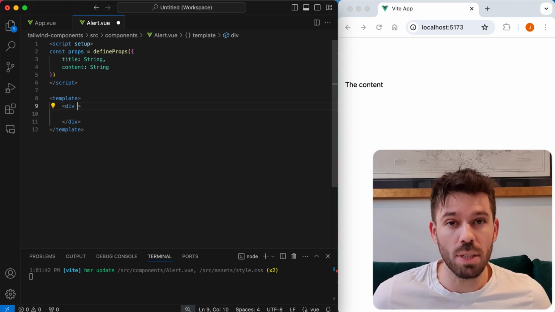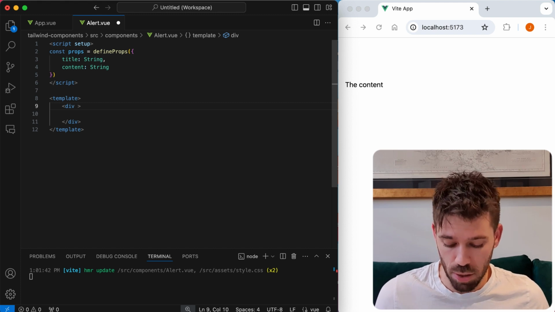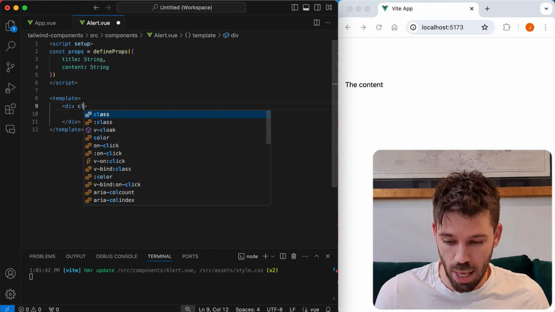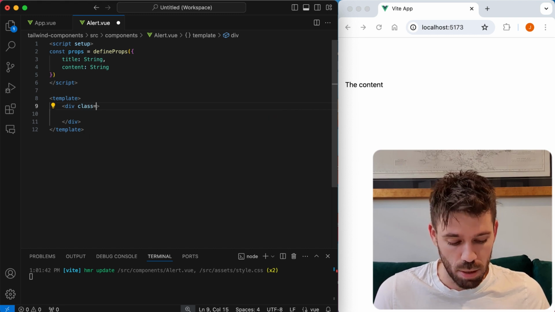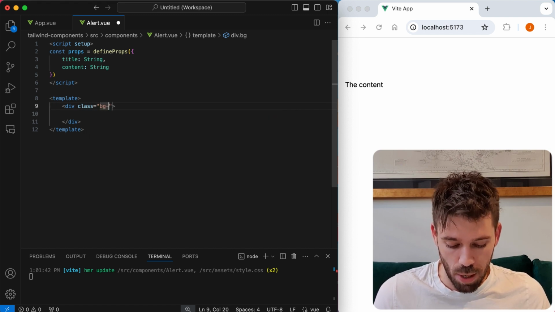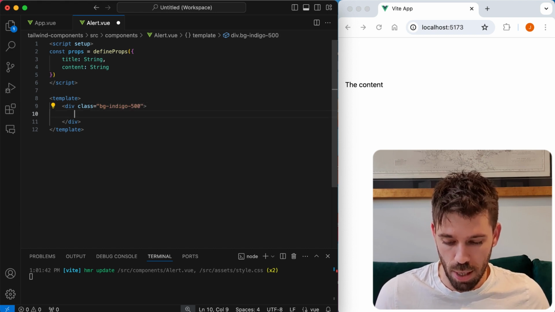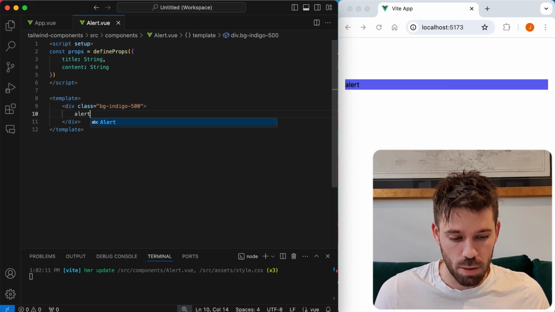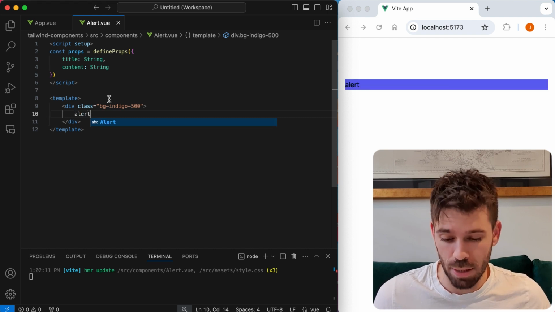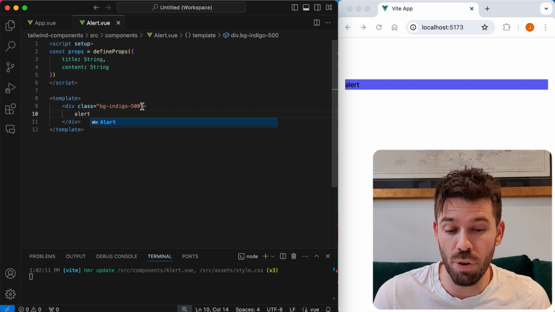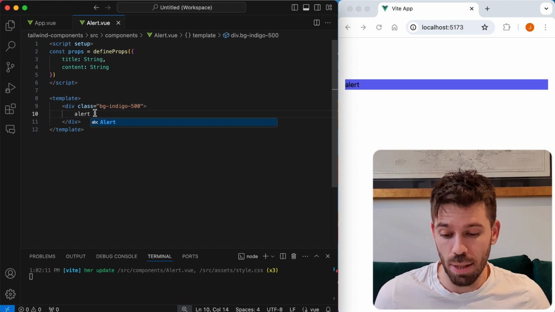We're just going to be using Tailwind classes to do this. So the first thing we're going to do is just add a background color so we can actually see it, so we can see what we're working with. Class equals background, and we'll say indigo 500, and we're going to say this is our alert here. Right, so it's very basic so far. So we're just going to work our way through and add the content that we need.